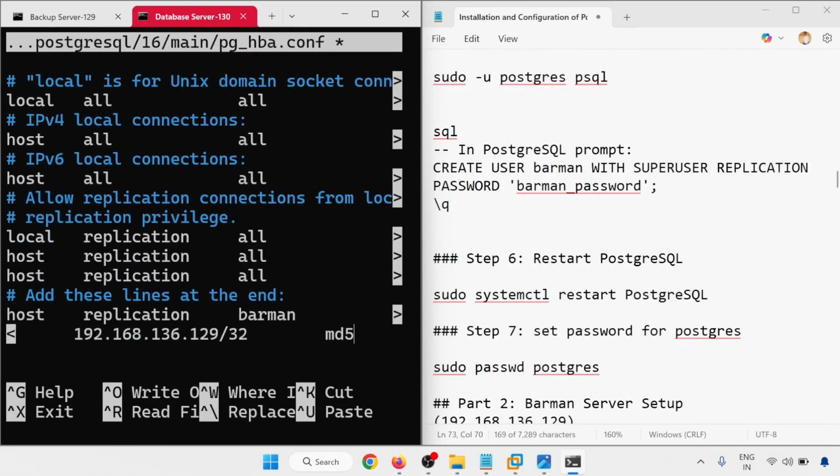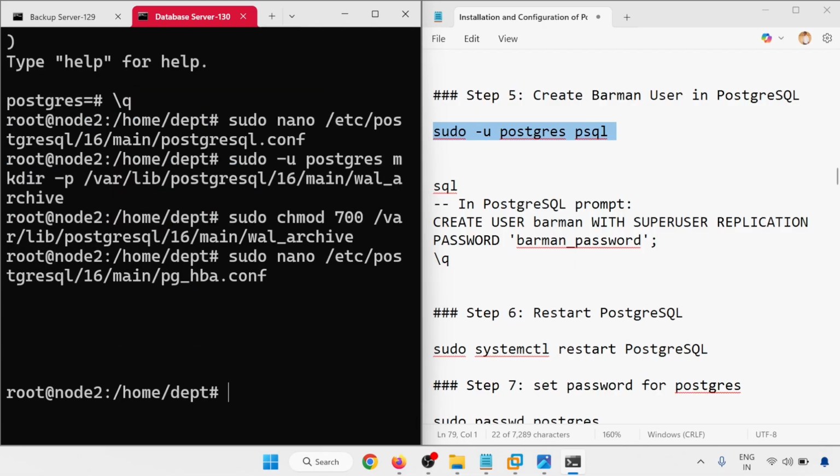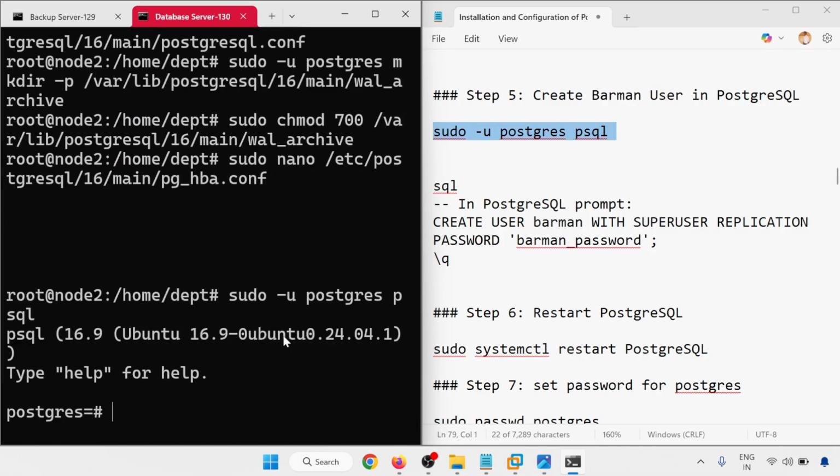Next, step 5. In step 5, create Barman user on PostgreSQL. So now let me log in with the PostgreSQL. Okay, save this one. Now log in with the PostgreSQL.